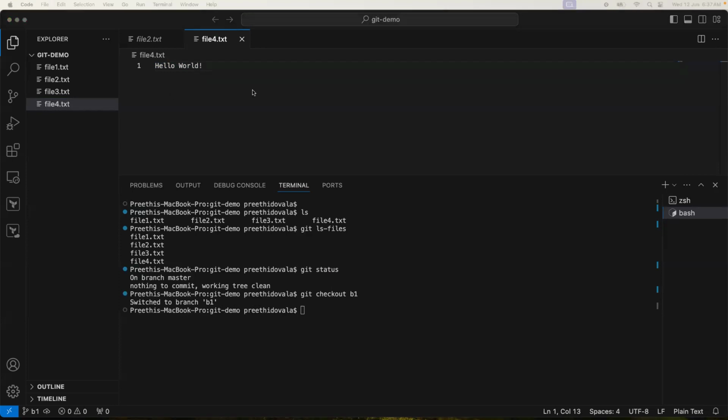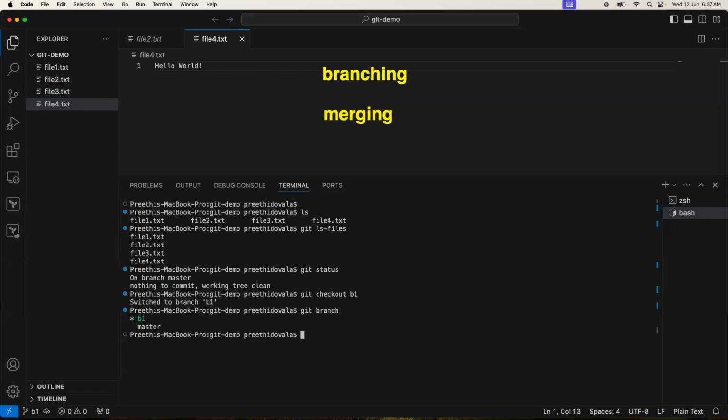So this is the use case of branching and merging. From the master branch, is it possible to check how many branches are there? You can check, right? Git branch. From any branch, you can run the git branch command. It will list you all the branches. And we are on B1. The star indicates you are on B1.